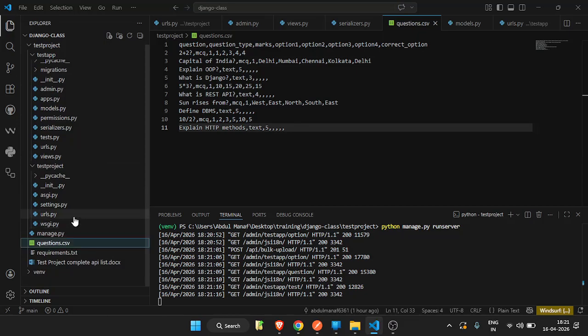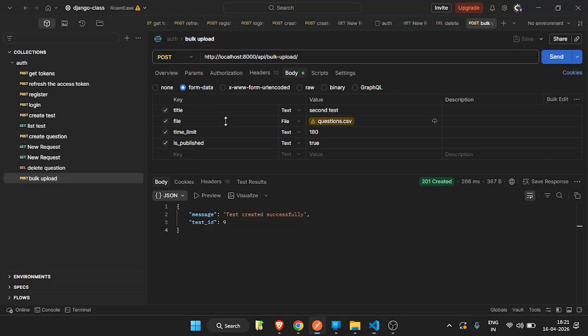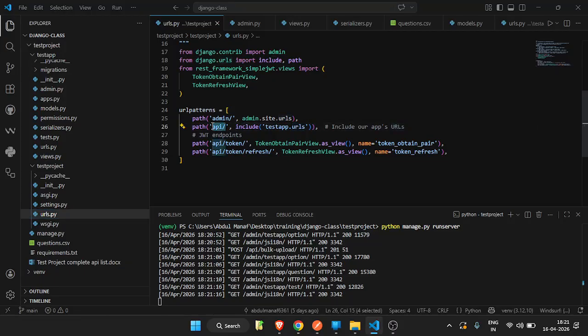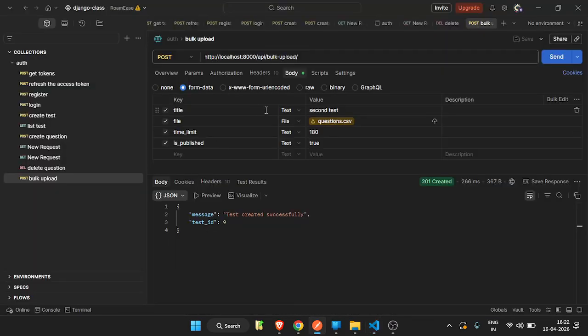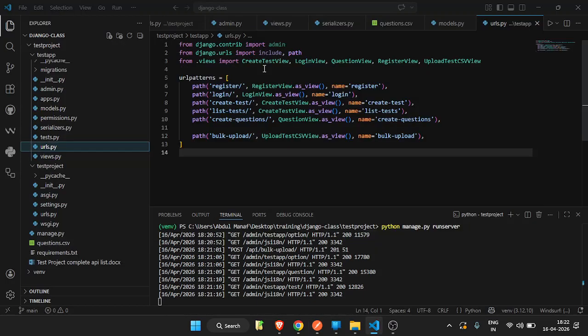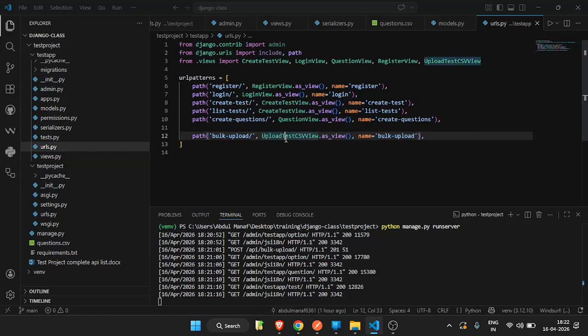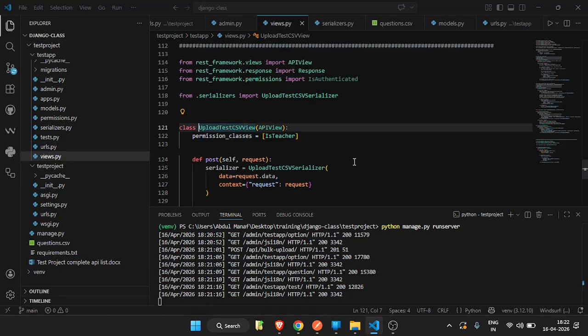So I have to go to the root folder URL. Here it starts with API slash. Whatever starts with API slash, everything will be inside this test app URLs. This is my test app, and these are my URLs. Next I will go here. What is the next? Bulk upload. Bulk upload code is written inside this. Let me open it.